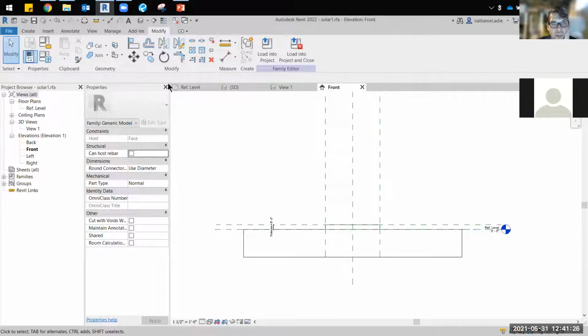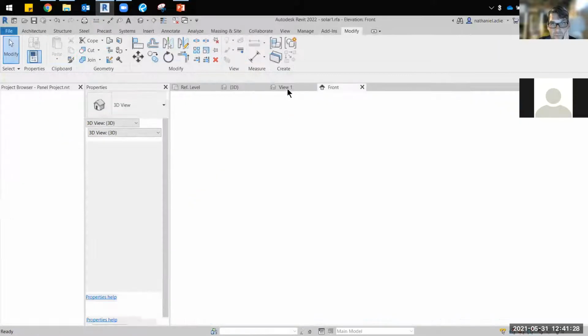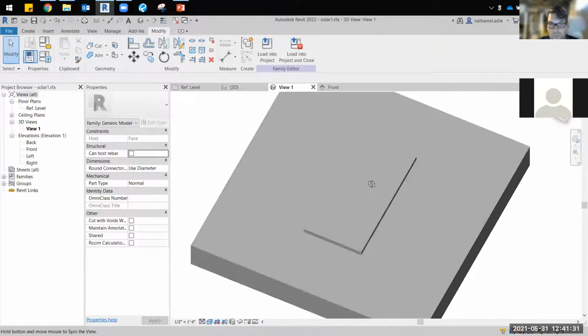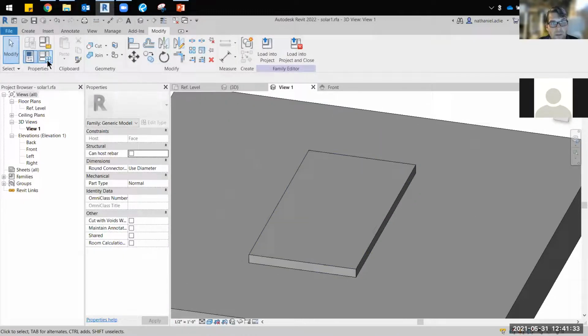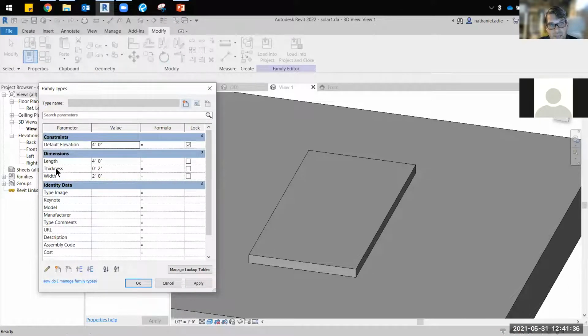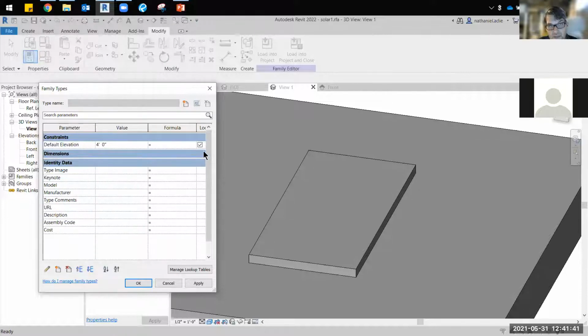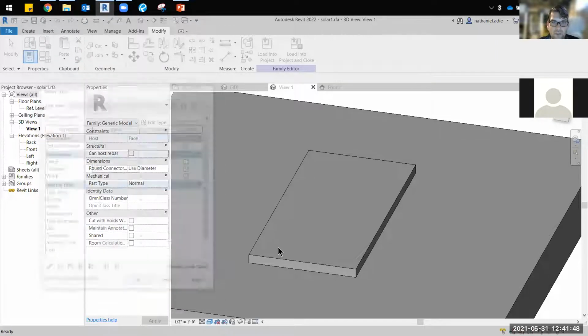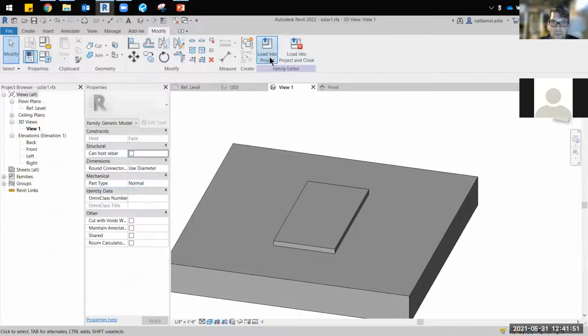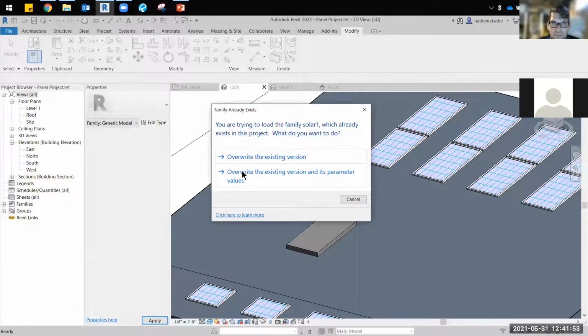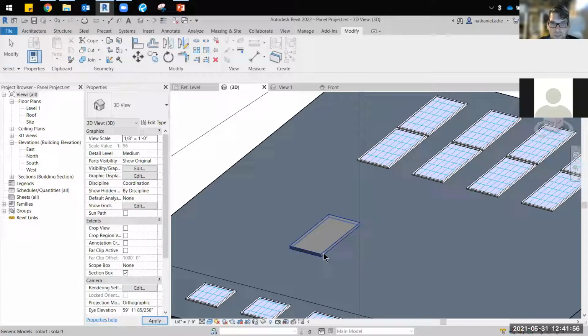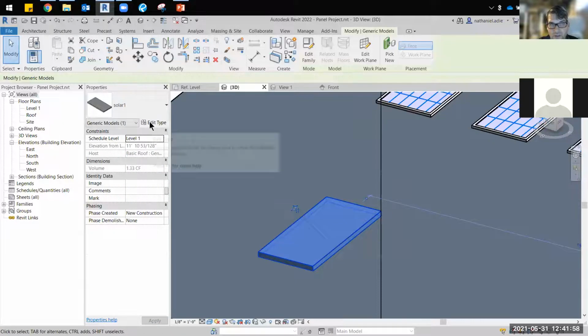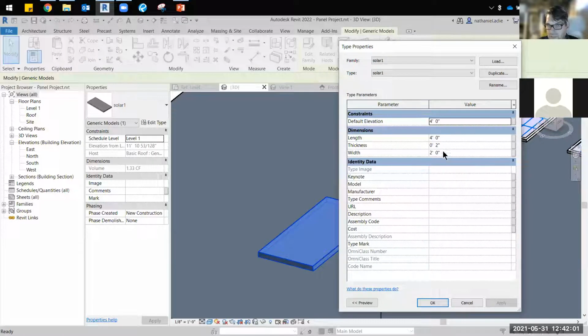But now I can come in here, I'll go 3D. If I come in here to my edit type, now I have thickness, and see how it's grouped with these other dimensions? I could just hide that or show it again. That's the group. So I have to make sure that it's grouped nicely with that. So I'm going to click OK. Now I can load this into project. Overwrite existing version and values. There. If I click on this here and go edit type, I have these options now.